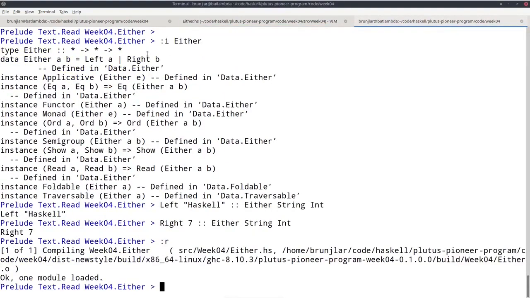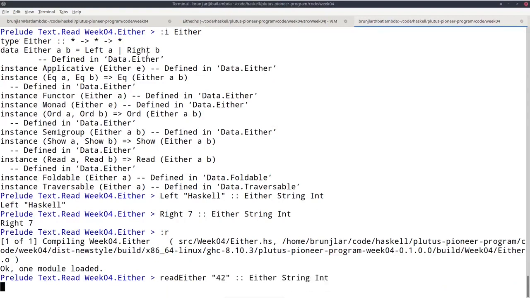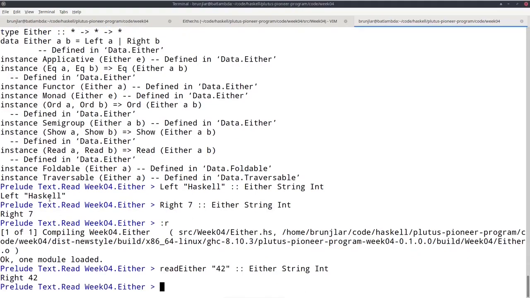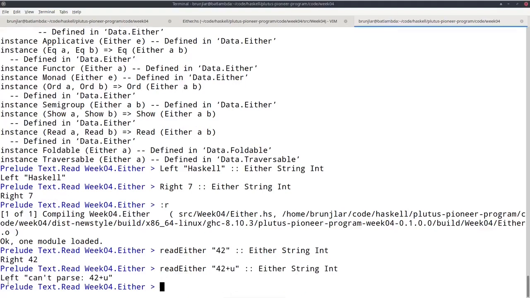So we can try this out. So read either 42, either string int. That succeeds and we get right 42, where before with read maybe we got just 42. And if we pick something that can't be parsed, then instead of just nothing, now we get a more informative error message, "can't parse" this.